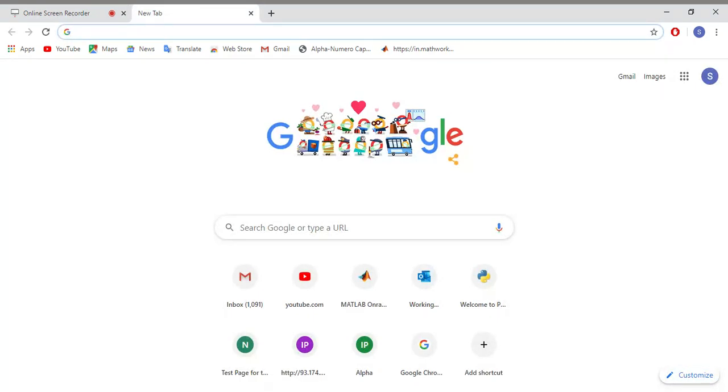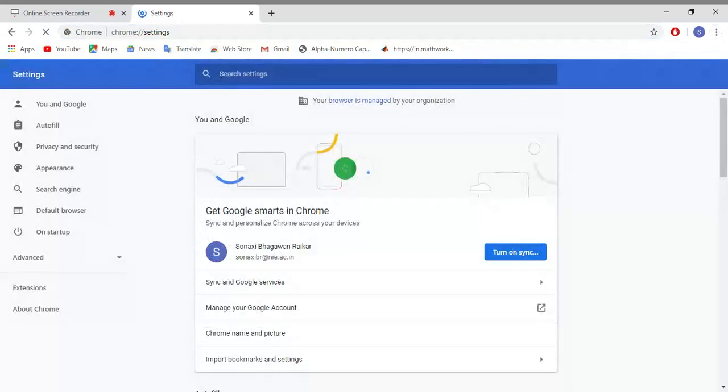Before starting with the virtual lab, the main thing that everyone has to make sure is that you change certain settings in Chrome. Only then can you work on this virtual lab. This is my Google Chrome window. At the right side, you can see the three dots. Click on this and you will get settings. Click on these settings. This is the settings page.